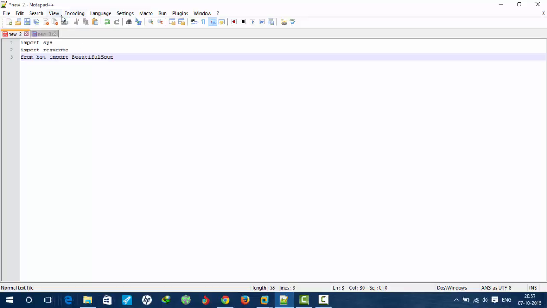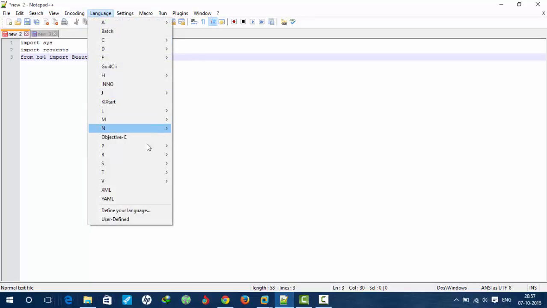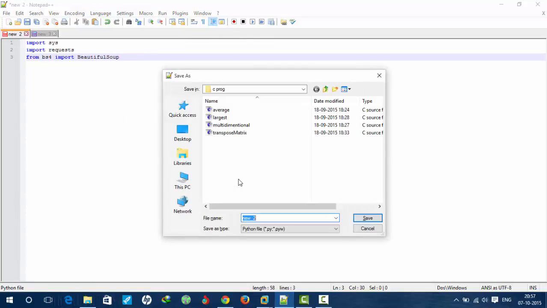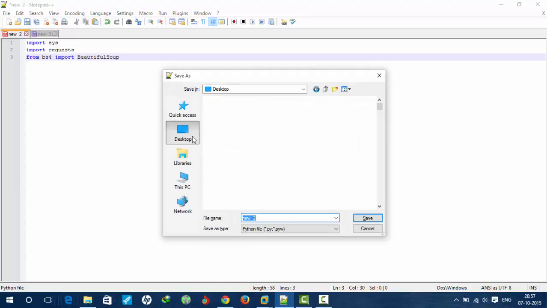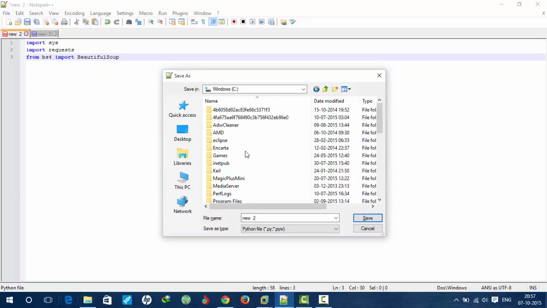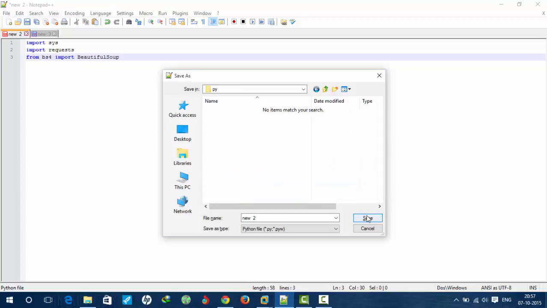Fine. I'm using Notepad++. Let's define this with the language and save this into a file. Actually, it's not my PC, I'm using a friend's PC. Fine. So we'll have this program with a .py extension. We'll save it over here and rename it as Webcrawler.